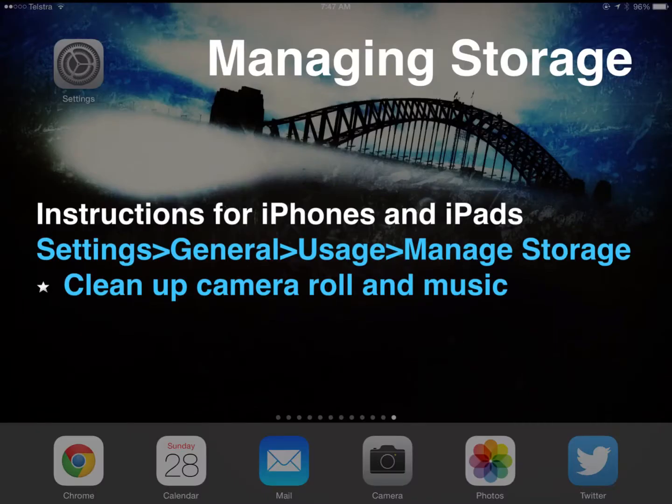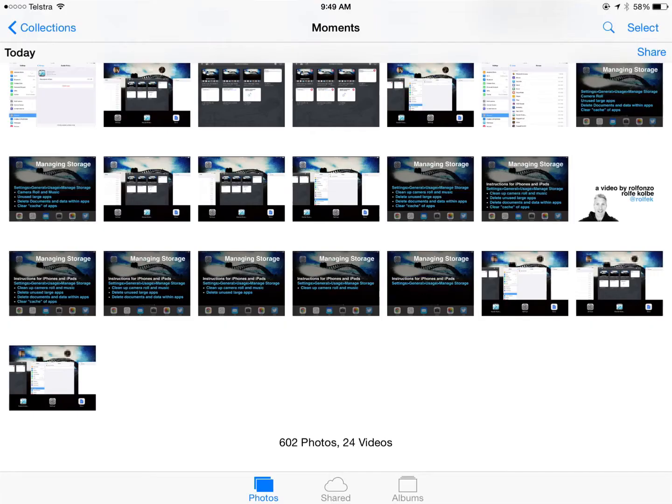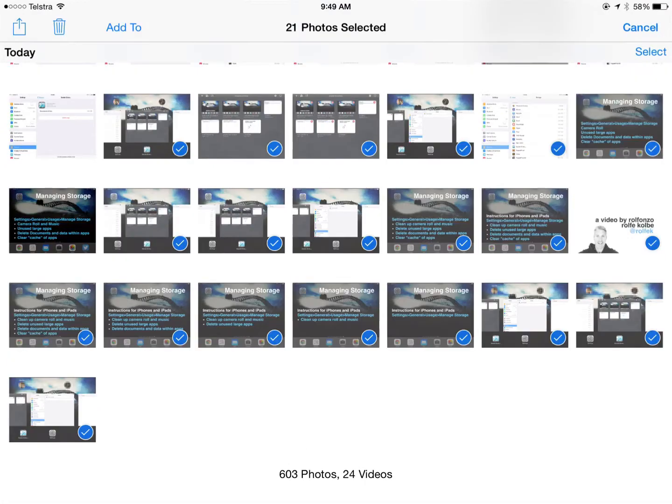So let's first of all have a look at how to clean up our camera roll and music. So if we actually open our camera roll here, you can select the photo item and delete it, or if you hit select at the top here, you can select a whole lot of photos at once, and you can delete them all at once as well, or move them where you want.